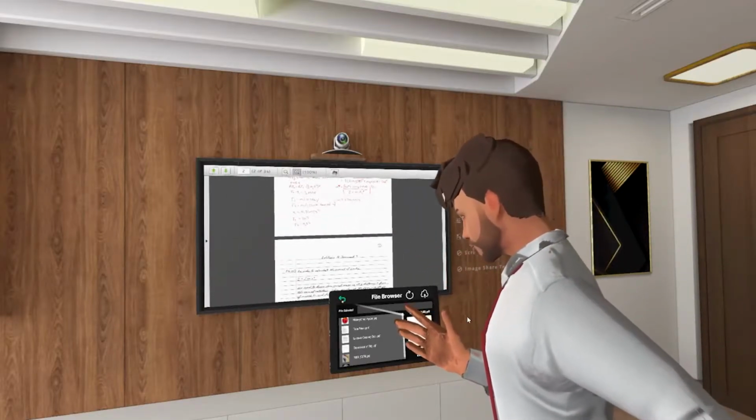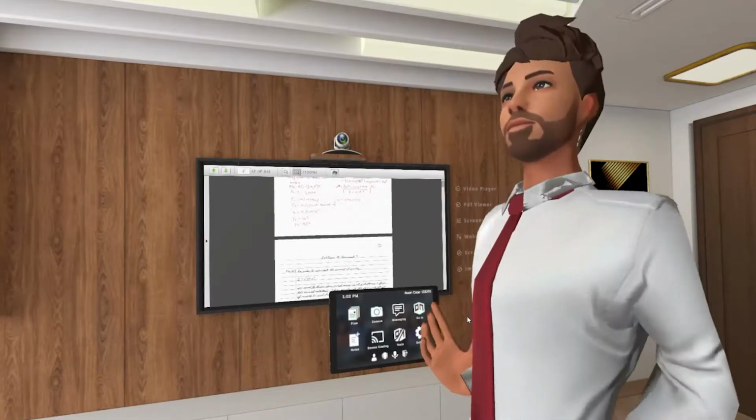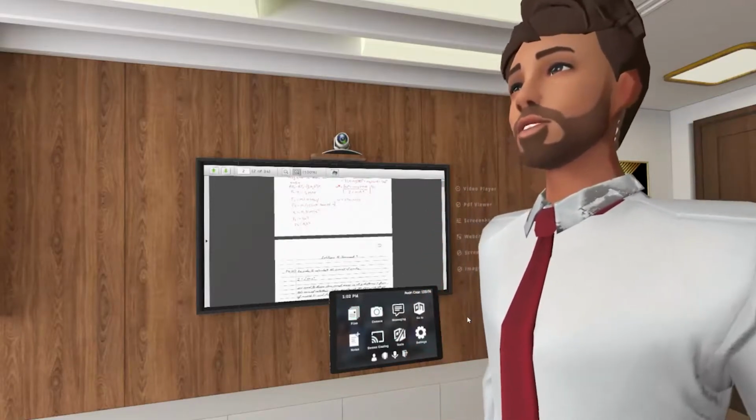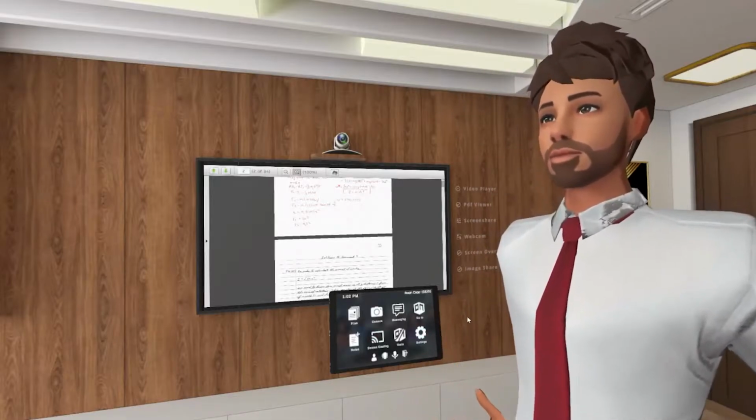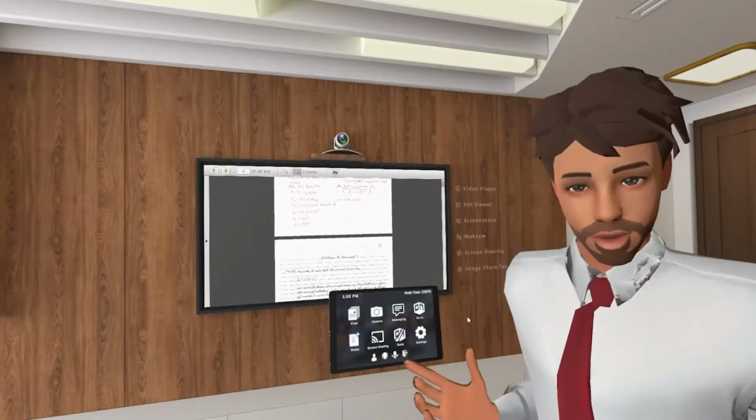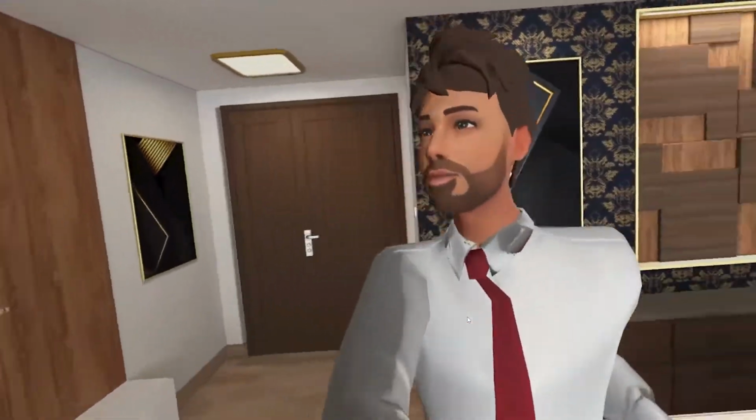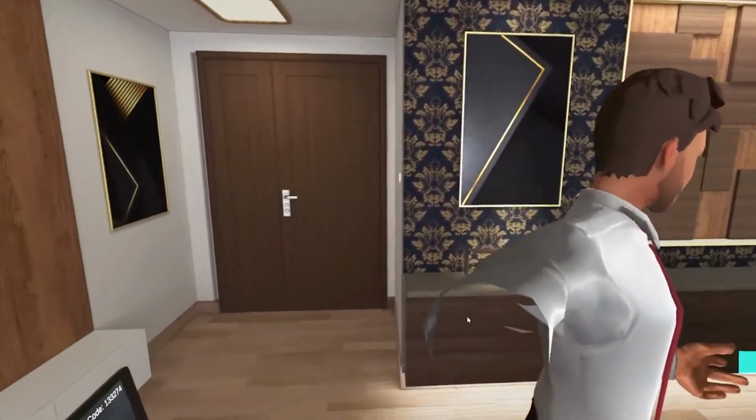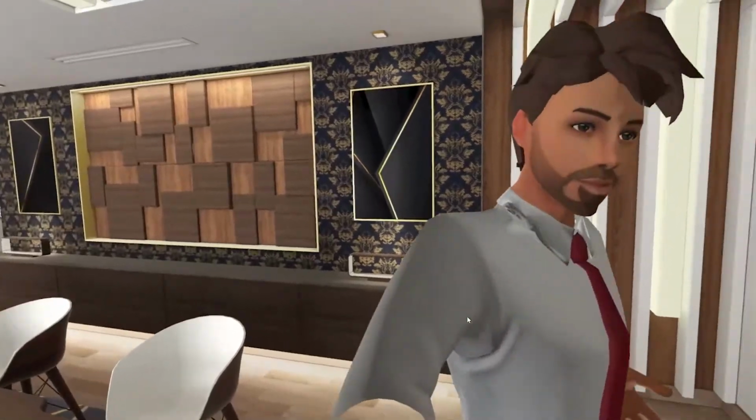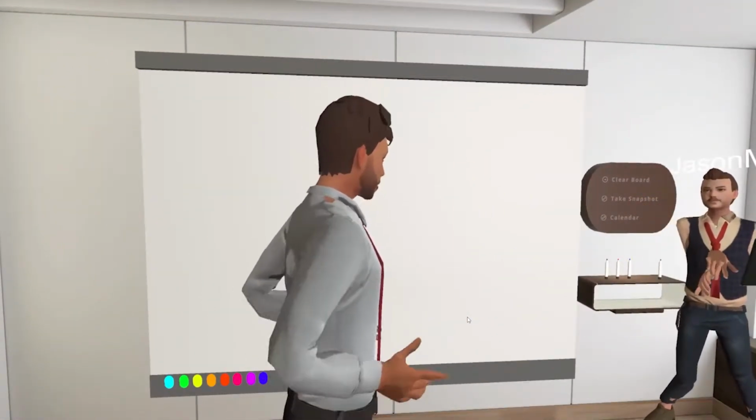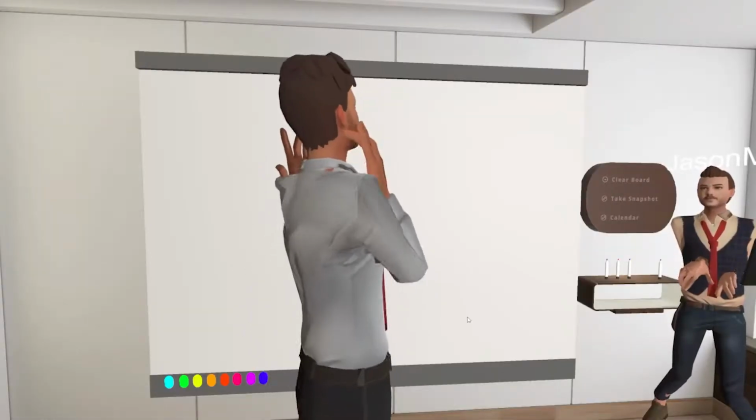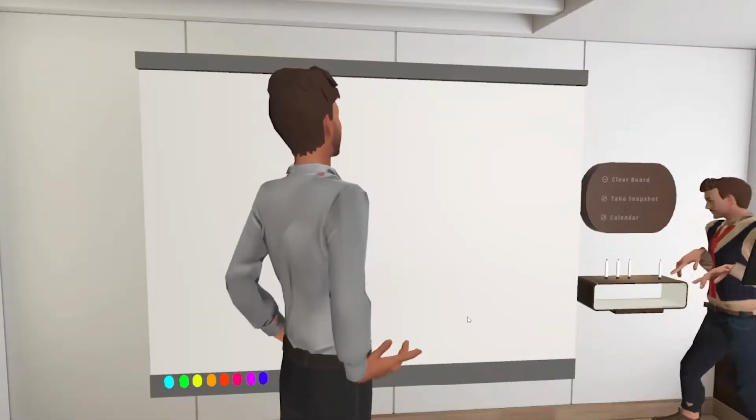Let's go back. So, next thing I want to show you is some of the different environments that we've created. But before I do that, actually, let me take you over here to a whiteboard. So this is Jason here. We're going to show you what a collaborative whiteboarding session could look like.